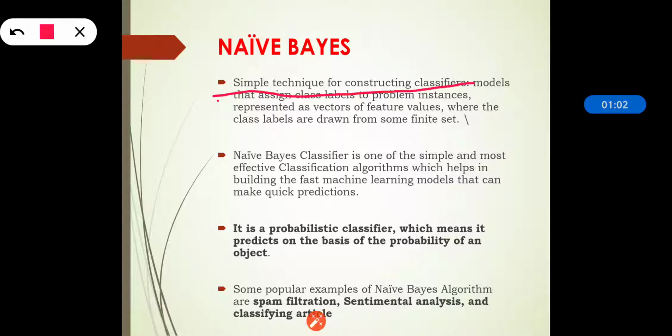So it is the simple algorithm which is used for various things, meaning we can train the classifiers, but a family of algorithms based on a common principle: all Naive Bayes classifiers assume that the value of a particular feature is independent of the value of another feature. For example, a fruit may be considered to be an apple if it is red, if it is round, and if the rough diameter is 10 centimeter.